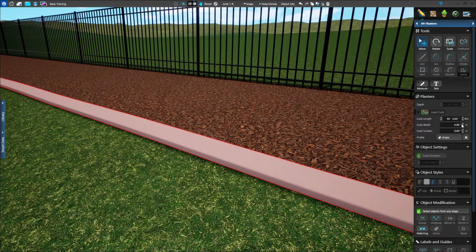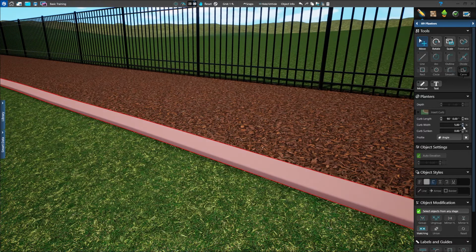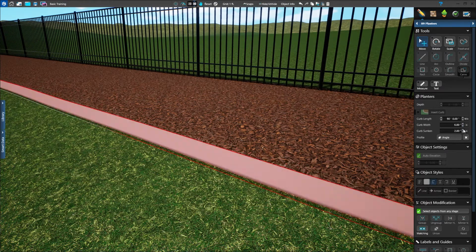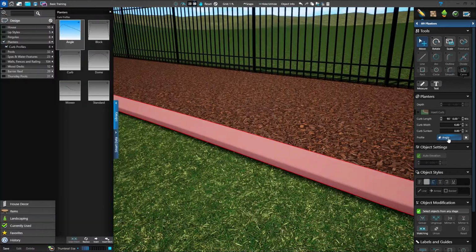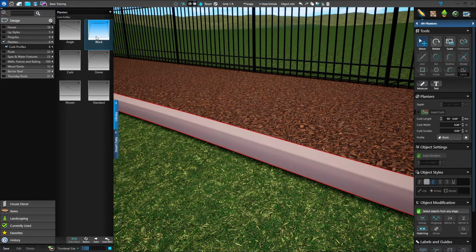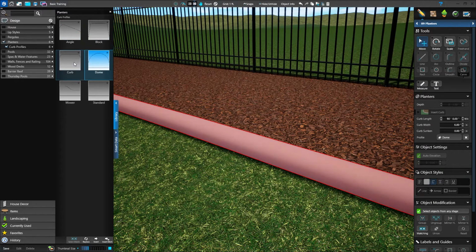We can adjust the width of the curb between 1 and 12 inches, sink the curb into the ground up to 6 inches, and set the curb profile. When we click the Profile button, our library will open to the curb profile options. Double-click any option to preview the style. We can even create custom curb profiles. Let's set our style to angle.